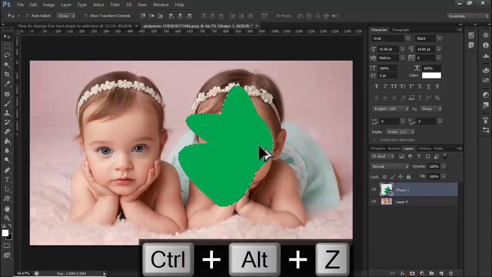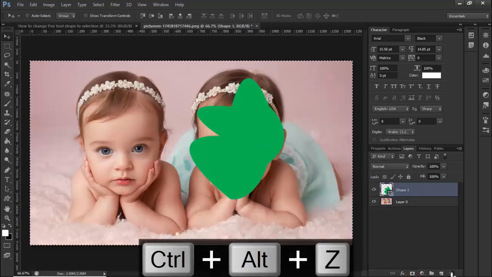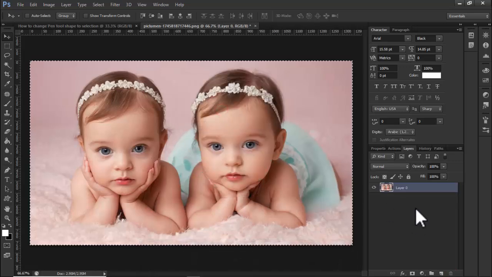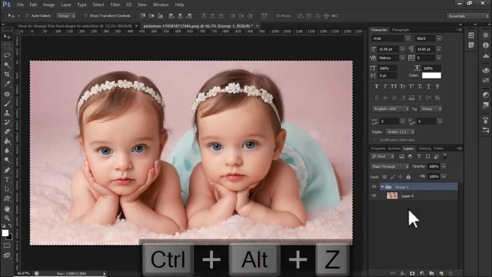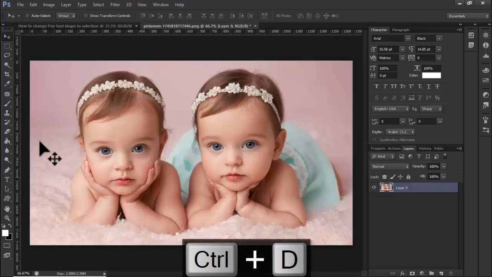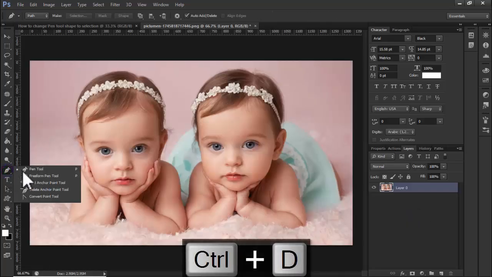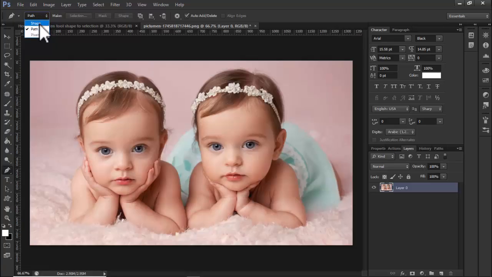Okay, and another way: press Ctrl D. Another way, click the pen tool again, change the shape to path, then hold Alt and select anything.